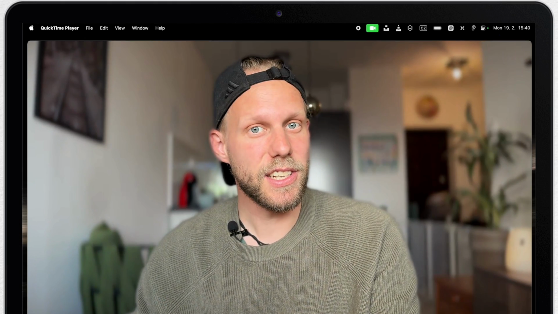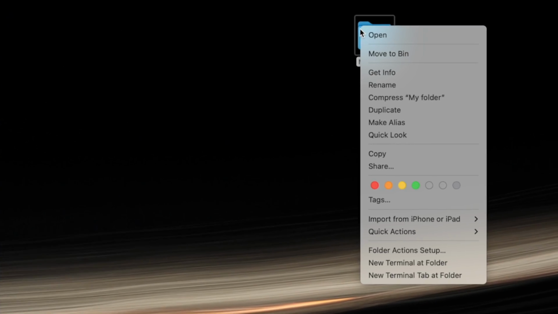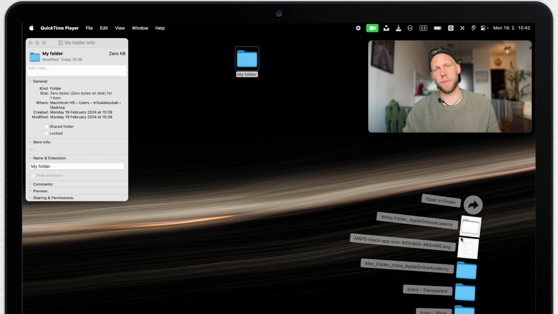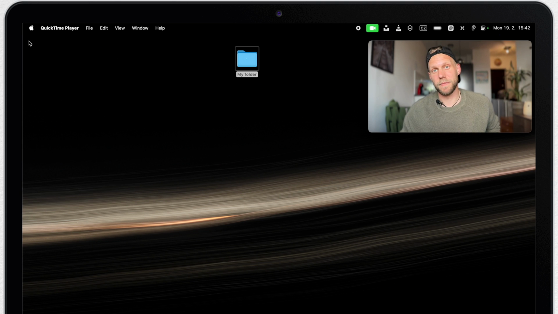Well, you can easily change the folder icons on the Mac. You simply right-click the folder, select Get Info, and now drag the new custom icon all the way to the top here. Now you have a custom folder, but Mac doesn't allow you to change the icons for the applications.